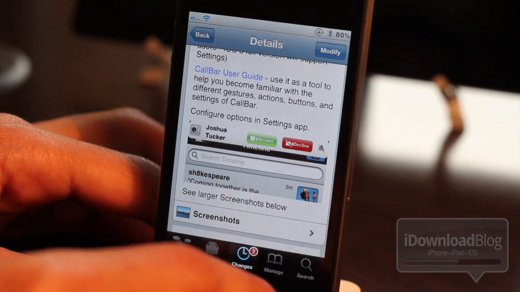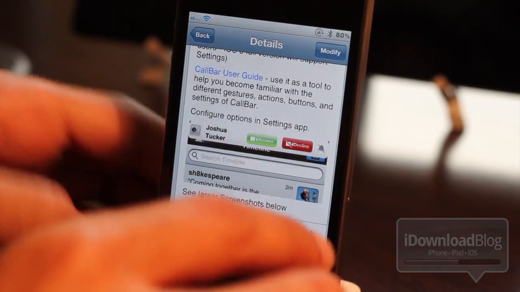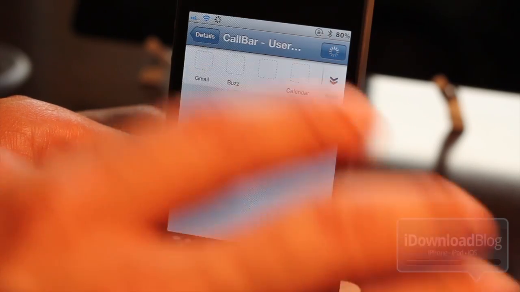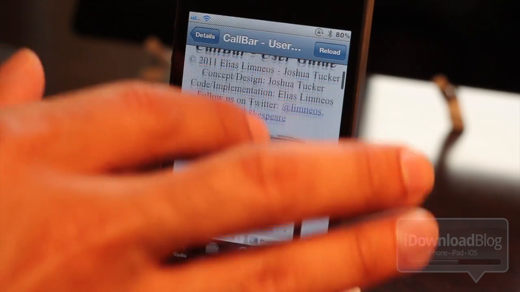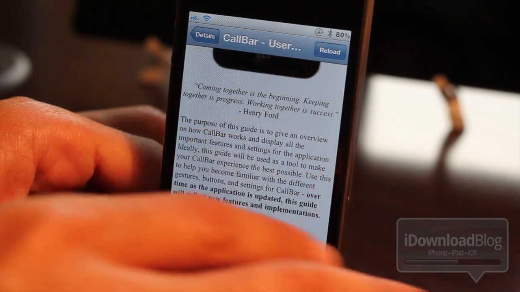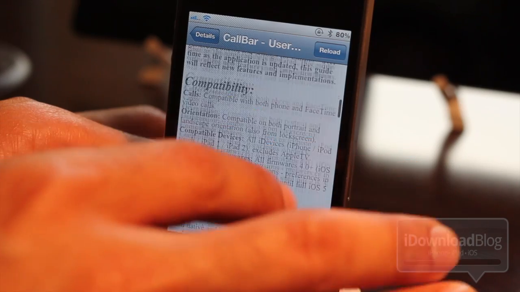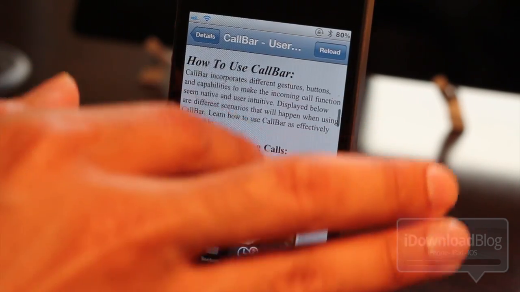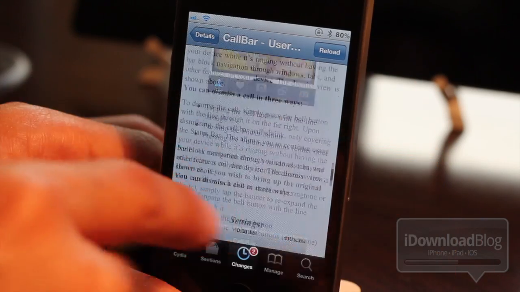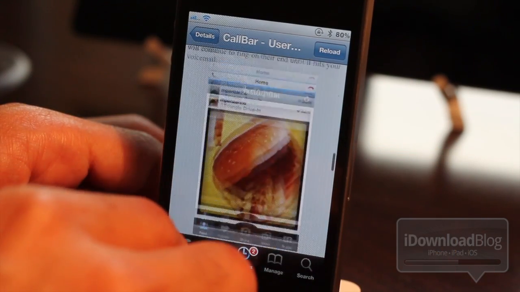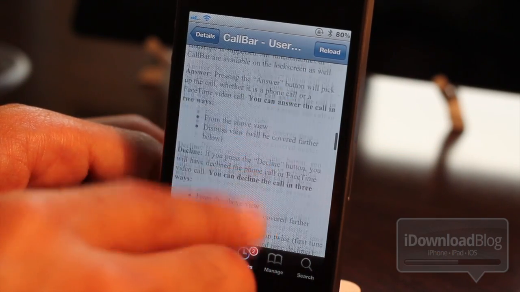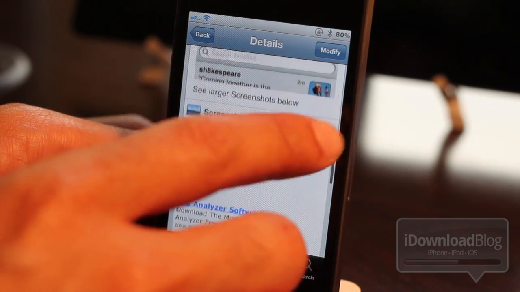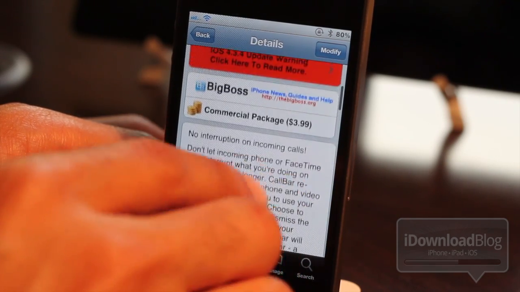Now, what I really appreciate about this, not only does it work great, but there's an excellent user guide provided right here in Cydia. If you open that user guide, it explains in depth how to use CallBar, all the different functionality, how to use the settings. It also explains the difference between dismissing a call, declining a call, things like that. So as you can see, it's very, very verbose in the documentation area, which is really nice when it comes to a Cydia tweak. That's a rarity these days, as you may know.